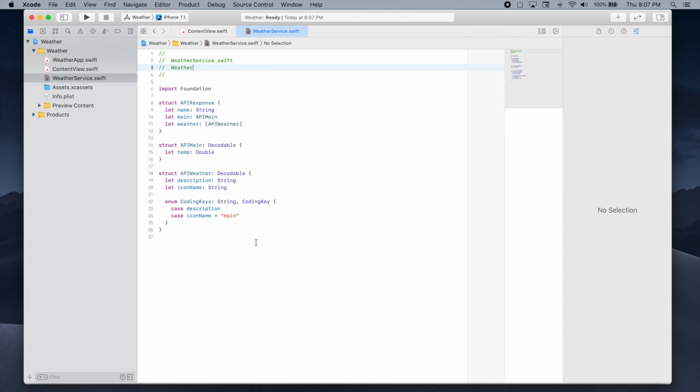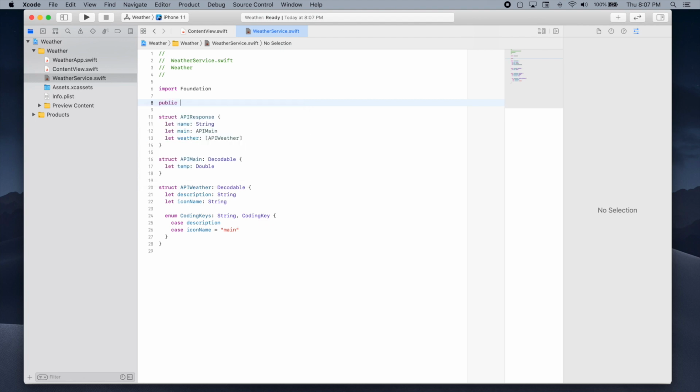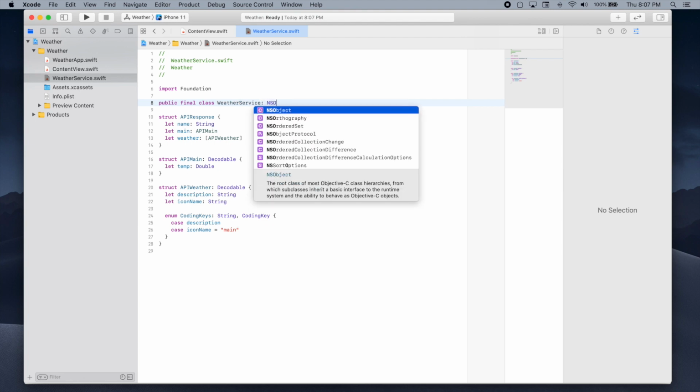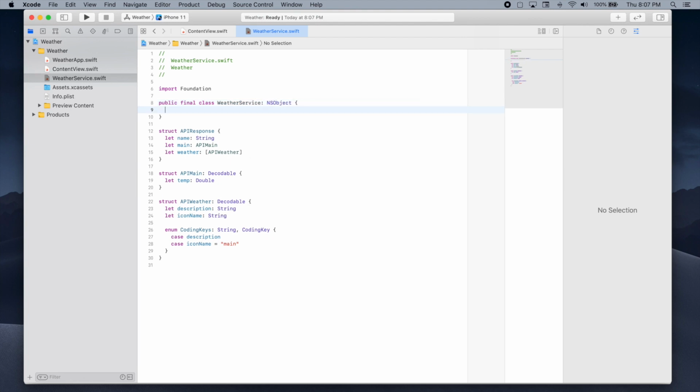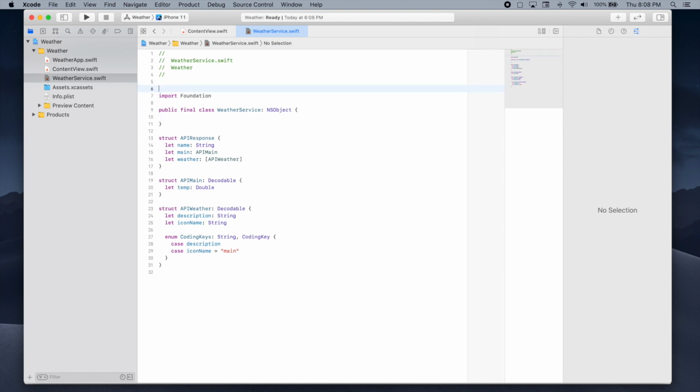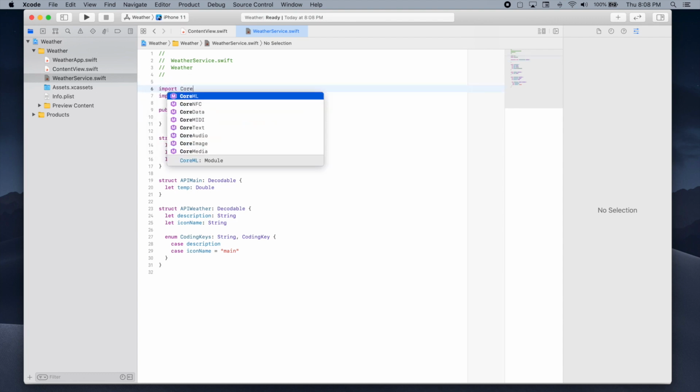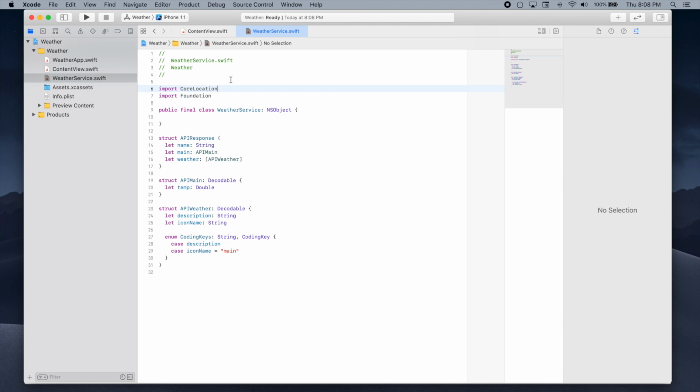Now that we have the three structures that represent the JSON response that we get from OpenWeatherMap, we're going to define a new class called WeatherService. So let's add public final class WeatherService, which is a subclass of NSObject. Let's also add an import statement to import CoreLocation. This will let us use the library that will allow us to obtain the user's location.